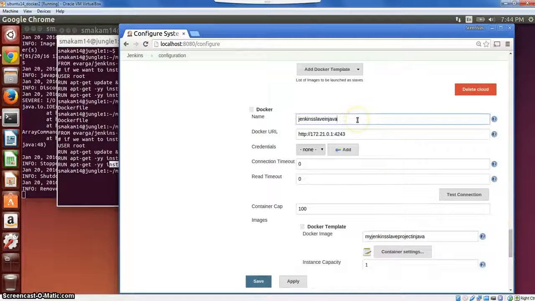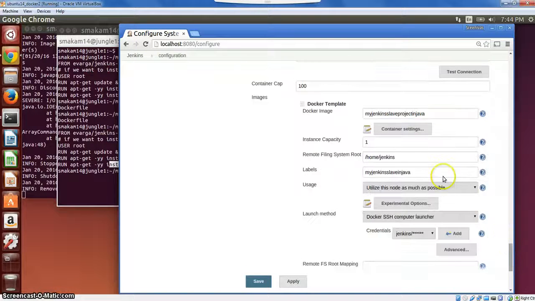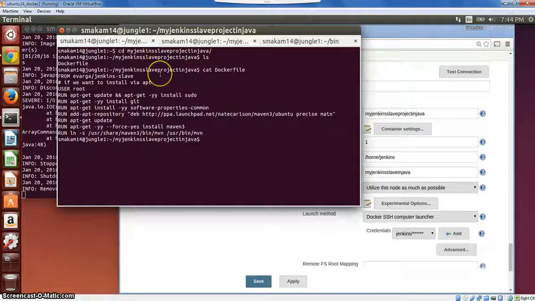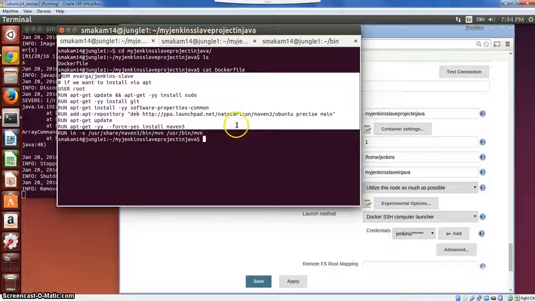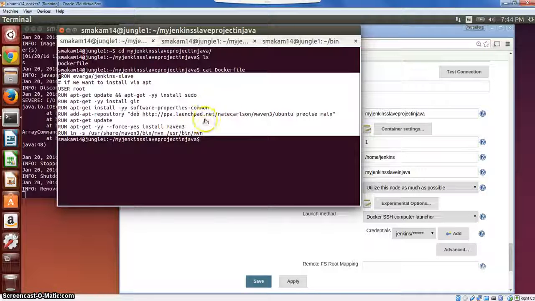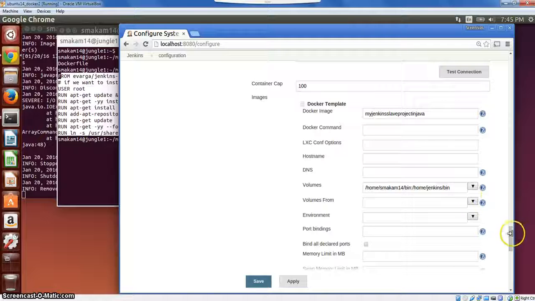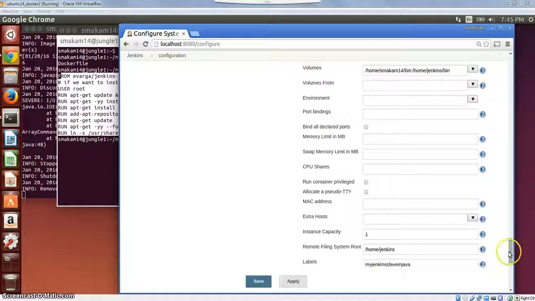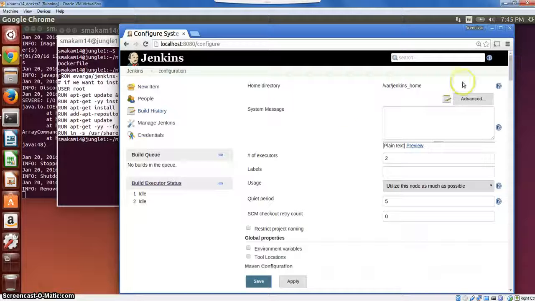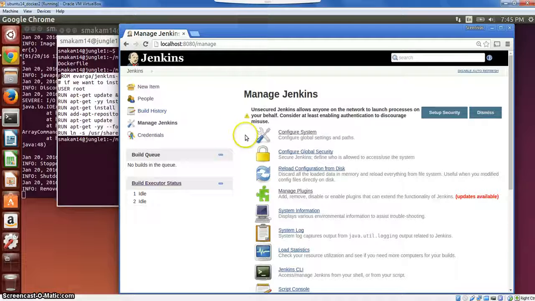Then I have one more Docker slave, which is the Jenkins slave in Java. Here I have a separate Docker image, my Jenkins project in Java. If we look at the Dockerfile associated with that, this is my Dockerfile for it. Here we have installed Maven and any other tools necessary to build the Java project. Other than that, I have a different label for this Docker slave, which is another configuration, and similarly I have the volume mounted here. Once we are done with this, we can save it, and the configuration part would be handled here.